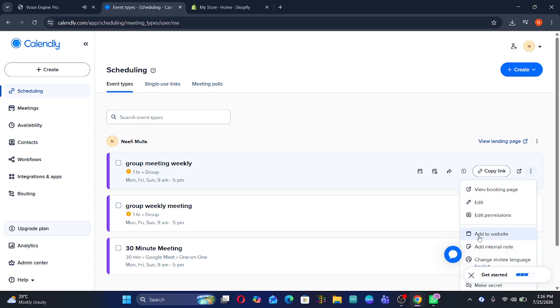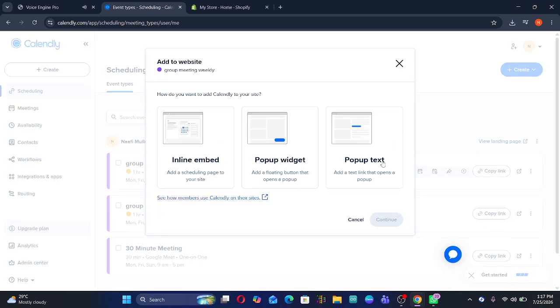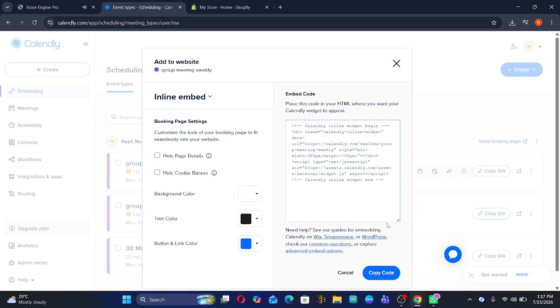When you click on those three dots, a drop-down menu will appear. You want to select Add to Website from this menu. Next, you'll see an option for Inline Embed. This enables you to add your Calendly directly to your site in a seamless manner. Click on Inline Embed, and then you'll need to click Continue. After that, Calendly will generate the embed code for you.